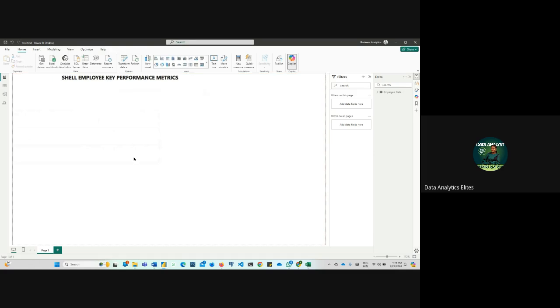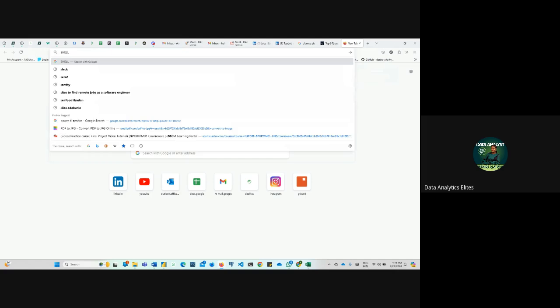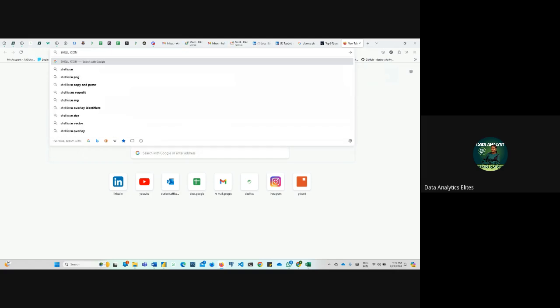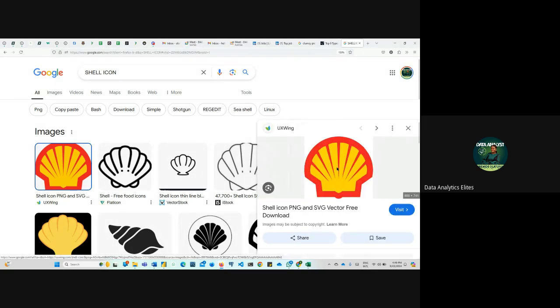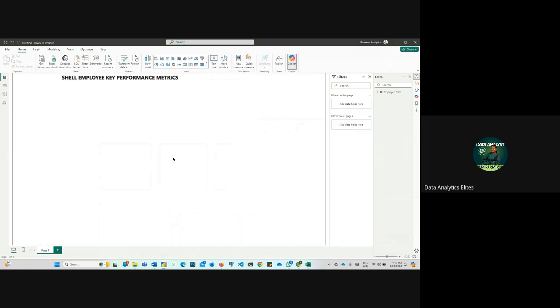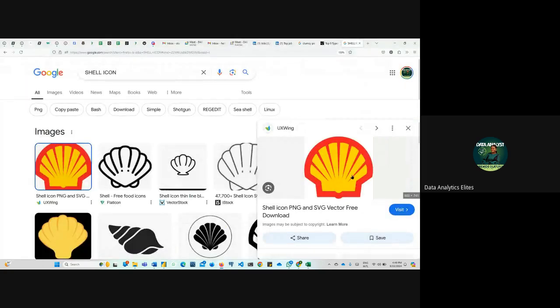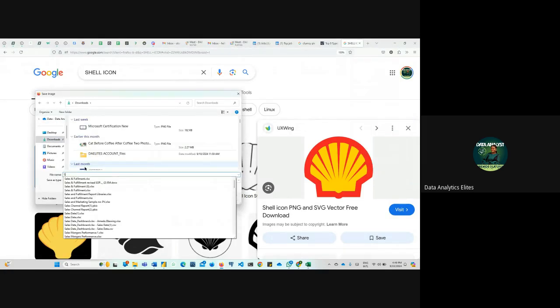All right. Let's look for an icon. Shell icon. So let me pick this first one. Let's pick this colorful one so that we can work with this color. So let me copy image. If copy and paste doesn't work, I will have to save. Okay, so let me save image and let's bring it in. Save in my downloads as Shell.